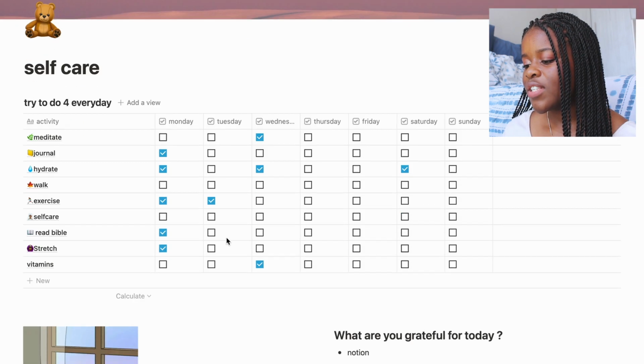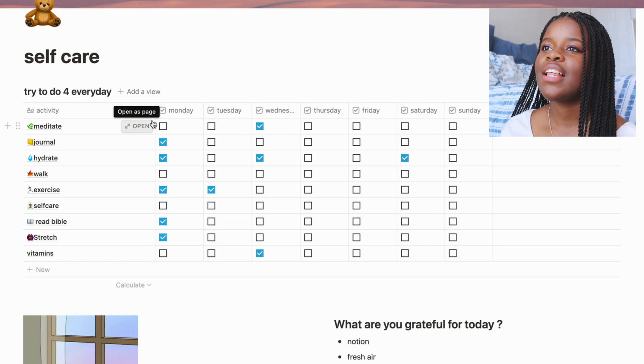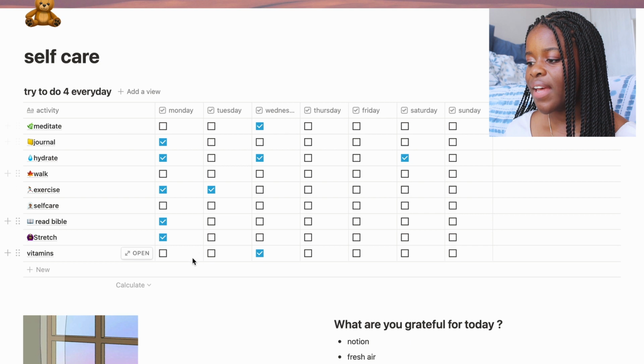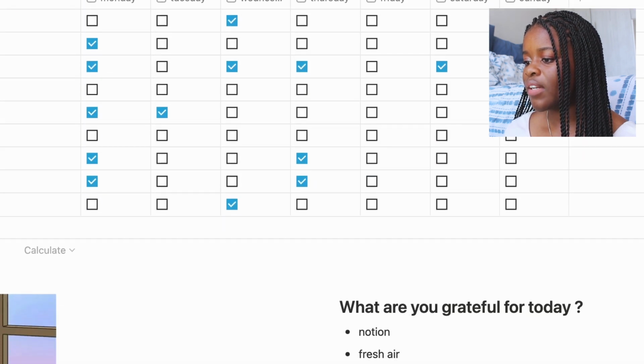Then I have self-care. In self-care, I just have basically a table of things that I would consider self-care. So this is all of them, and today is Thursday, and I have hydrated, I have stretched, and I have read the Bible. That is all that I have done.